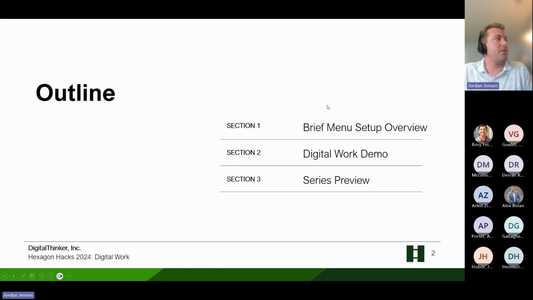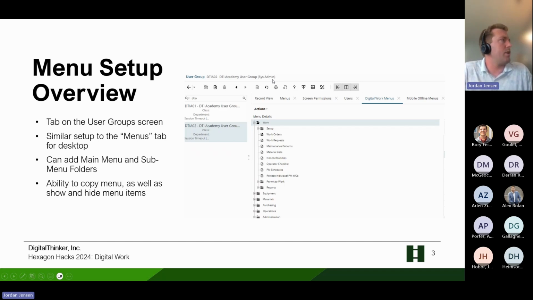We'll do a brief menu setup overview, and then spend most of this time going through a demo of the different menu setup options, in both the desktop and the digital work app. The menu setup overview is very similar to your desktop menu setup today. What they did differently with digital work compared to mobile offline is that it's a very similar setup.